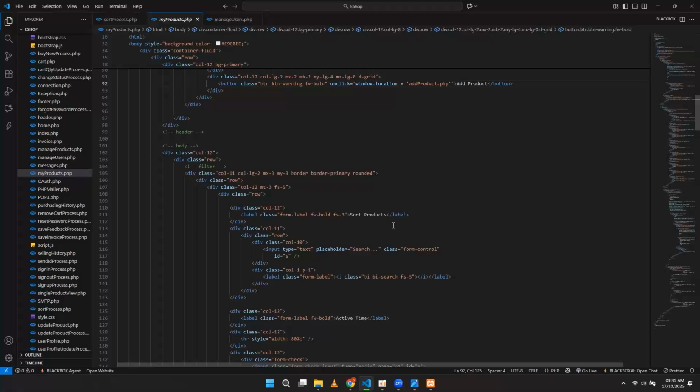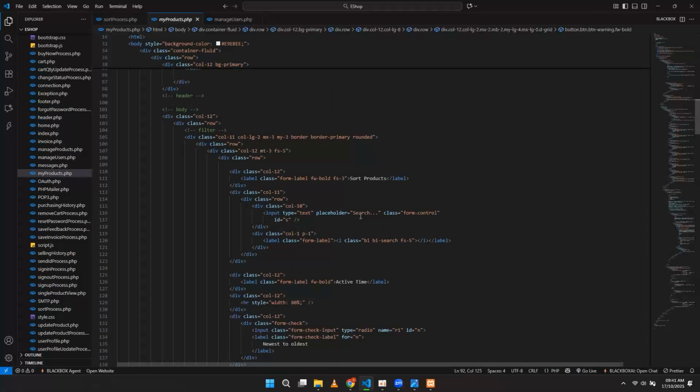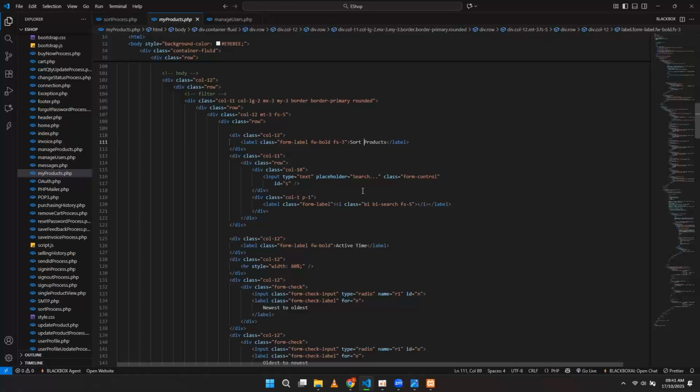Below the header, the page is divided into two main sections. The left panel is a filter sidebar, and the right panel shows the product cards. This sidebar allows the seller to sort products by different criteria. There's a search box where you can search products by name.